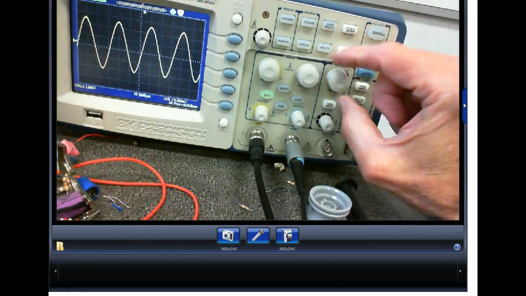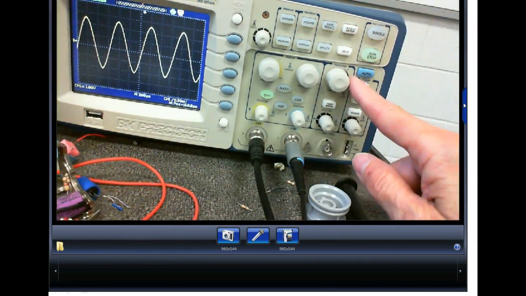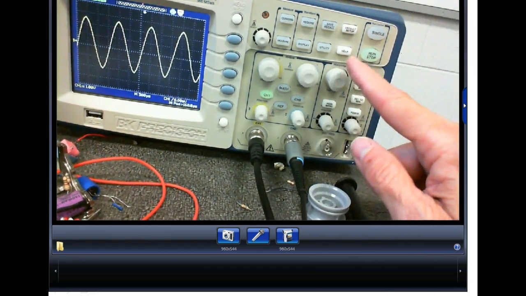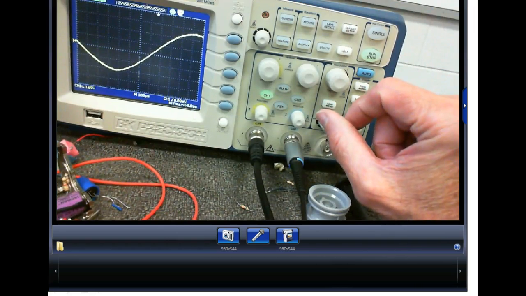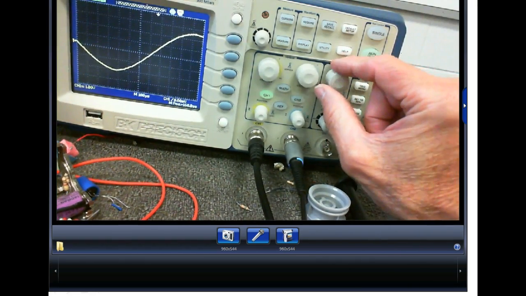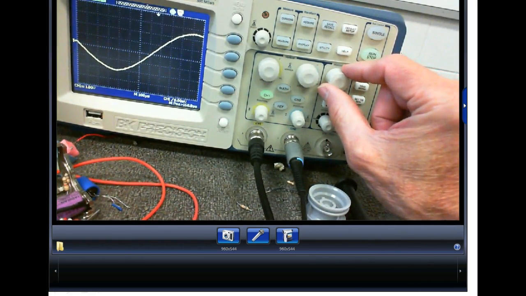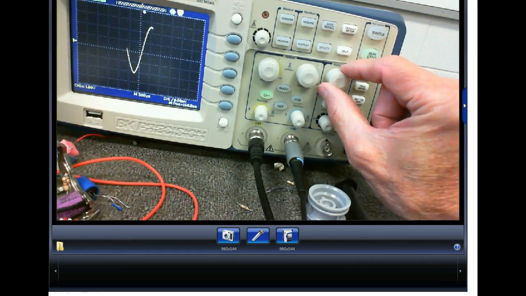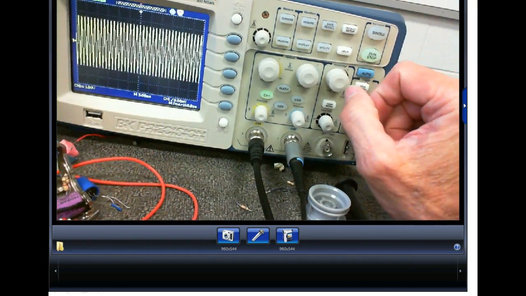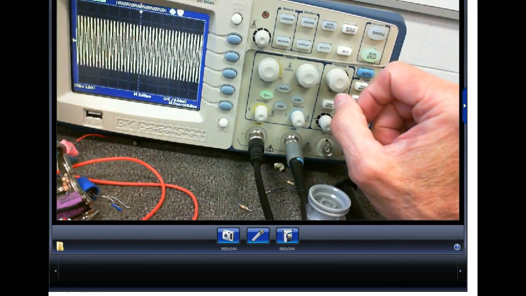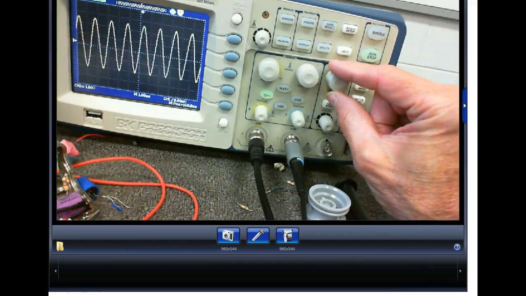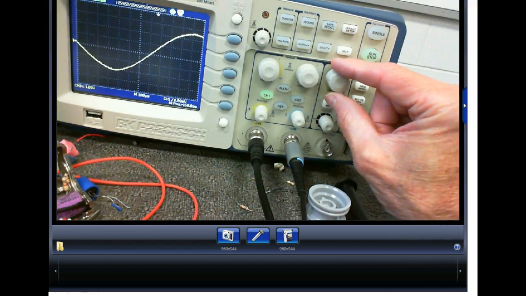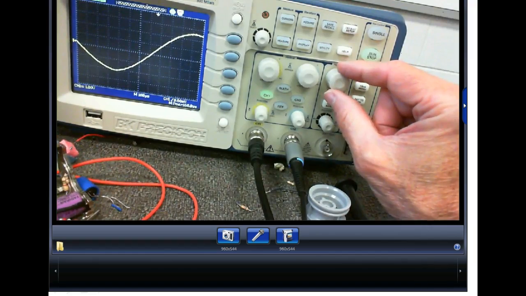Okay, so what's the frequency? This is labeled time per division. So notice when I do this, it spreads out because I'm putting less time per division. So I'm making my scope go faster. And then I come up here, and now we have this. Now, if I'm going to measure time, what do we want to do with this? We want to spread it out as far as we possibly can. Stretch it out as far as we can and still see a cycle.